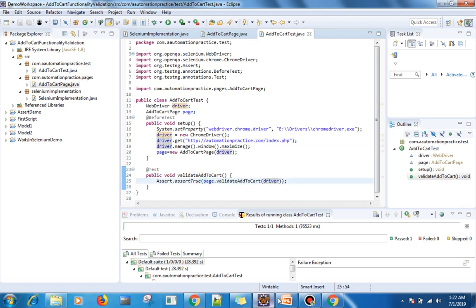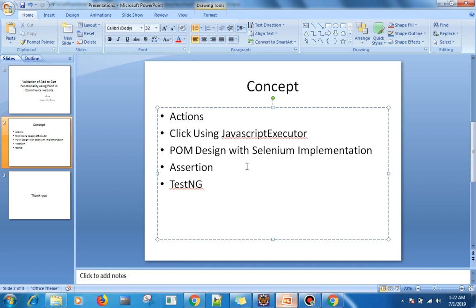So now we have covered many things over here. Assertion we have covered, refresh, actions, JavaScript executor. So this is the way you can start work.